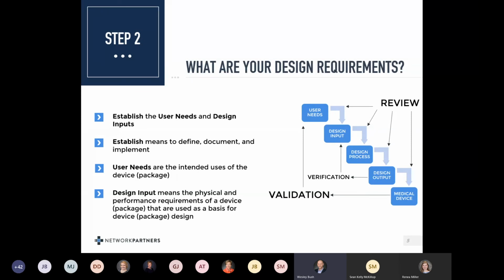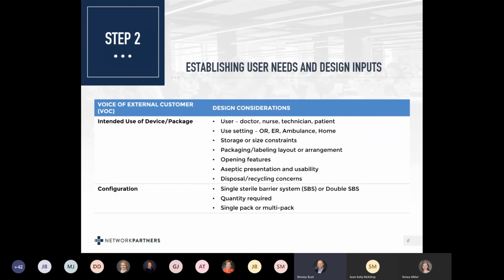So we'll dive in a little bit deeper as to the user needs and design inputs that you'll want to consider. So first things first, you really need to understand from your customers, the end users, what is the overall intended use of the device or package? First things first, who's the actual user? Is it the doctor, the nurse, technician, the patient perhaps? And where is this being used at? What's the use setting? OR, ER, ambulance, at home perhaps?